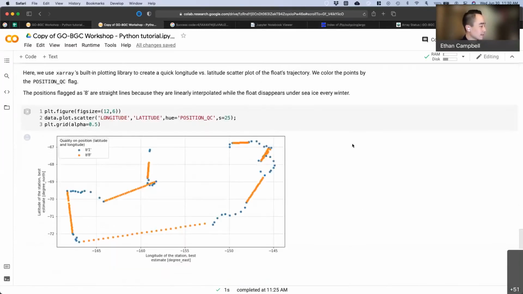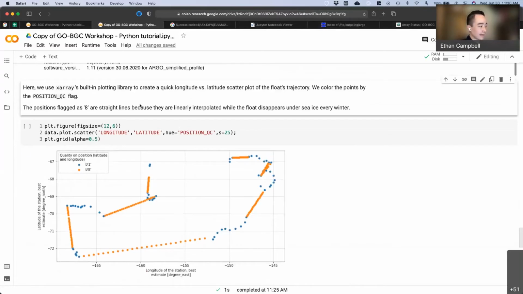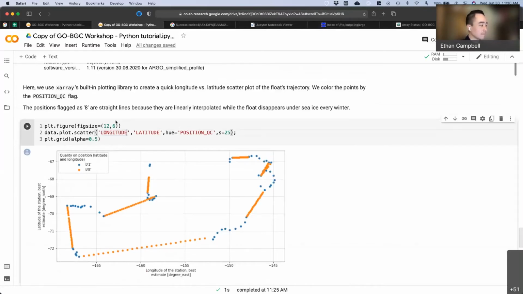So I think this is the last part of section 4 here. We're just going to use this data and very quickly, using Xarray's magic plotting library, create a quick scatter plot of longitude versus latitude. So this is where the float has profiled. So we're doing dot scatter, longitude, latitude. You don't need to know the syntax. It's just a shortcut. And we're coloring it by position QC.